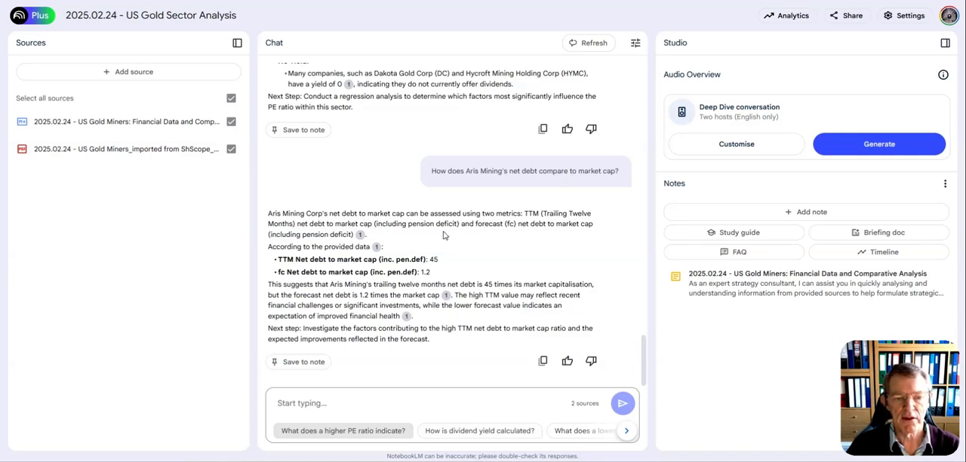Trailing 12 months net debt to market cap, including pension deficit, and the forecast net debt. So trailing net is 45, forecast net debt is 1.2. Now that is really interesting to me, because that tells me very quickly that something significant is changing. Trailing net debt to market cap is the debt divided by the capitalization. Obviously, the capitalization is the same in both of those. Therefore, the net debt is coming down for the figure to go from 45 to 1.2. That's quite a significant change, and certainly one that's changing significantly for the better, I would suspect.